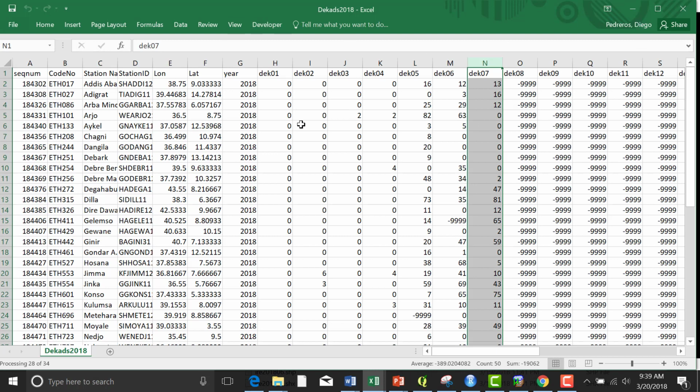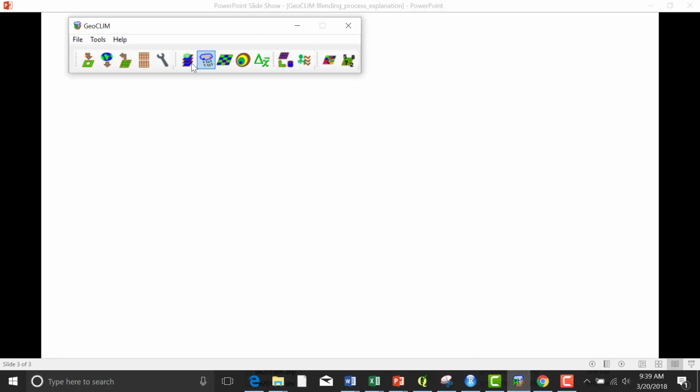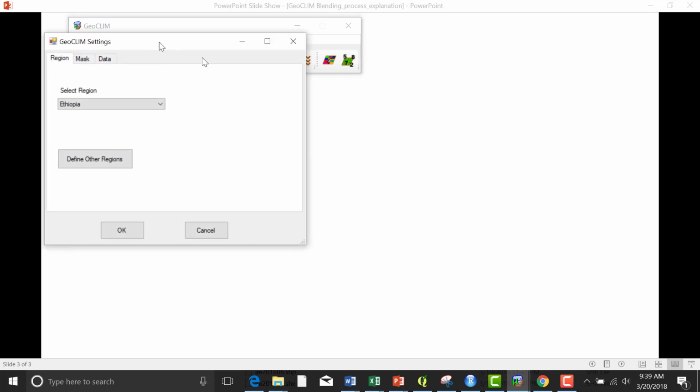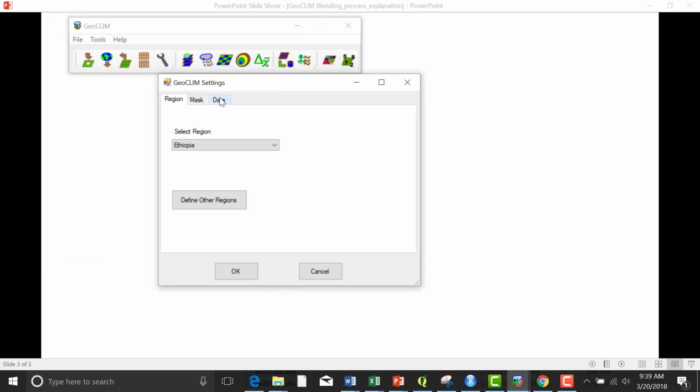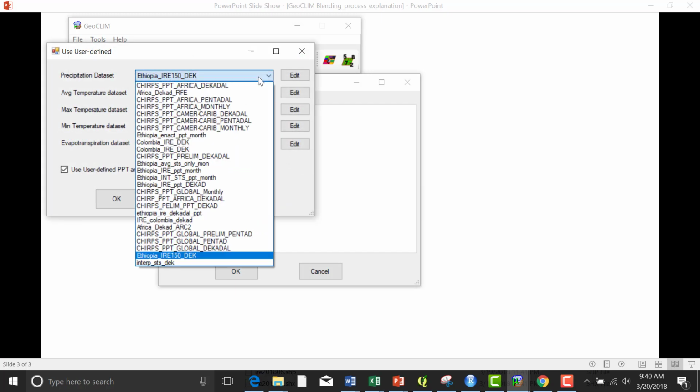So that's ready in a CSV format. Let's make sure that it's closed so that the GeoCLIM can run it correctly. Now let's go to the GeoCLIM and make sure that we have the latest CHIRPS that we are going to improve. So I'm going to take a look at my CHIRPS PPT Global.